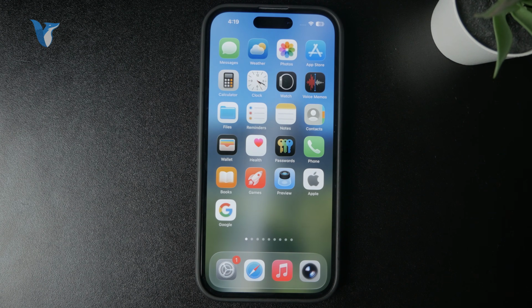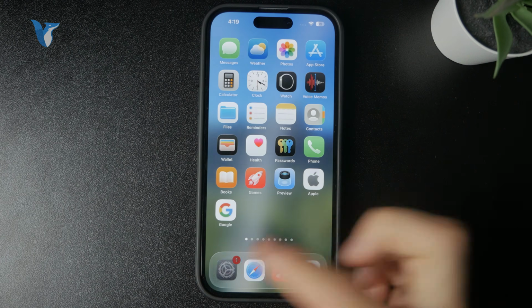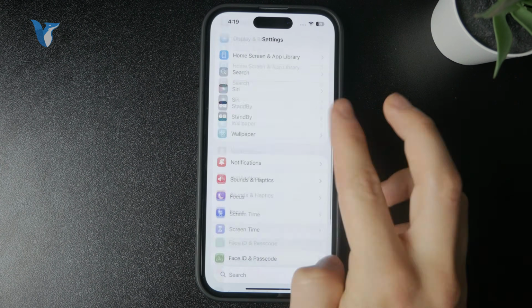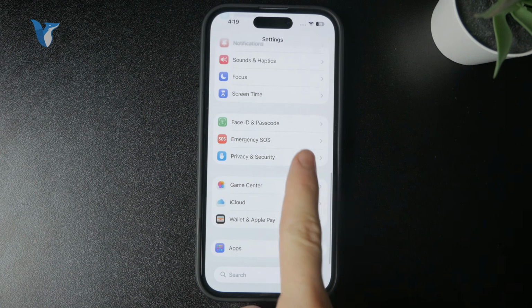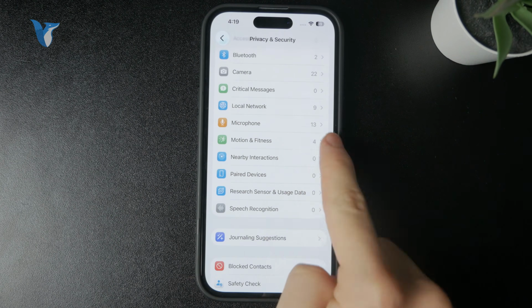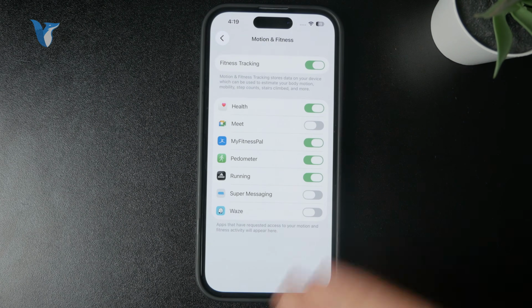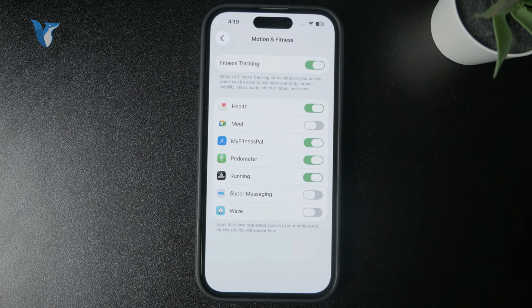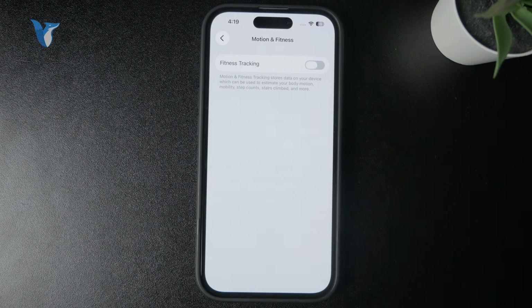So of course, open up your settings and you have to go to the privacy and security section. It's a bit below, like when you go to the bottom of the page, you can go there and essentially find the motion and fitness. It is right there, so you can click on it, and the first thing you need to have enabled is the thing at the top. It's like the general fitness tracking.